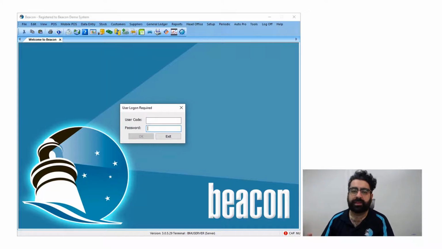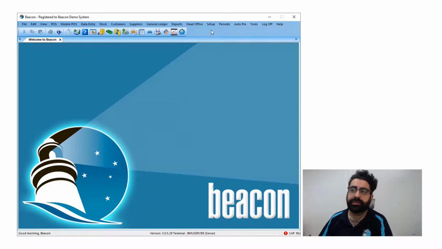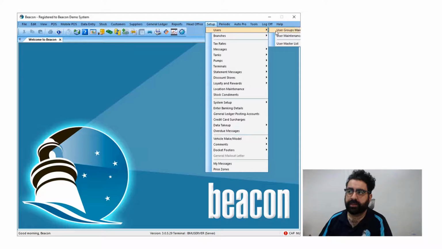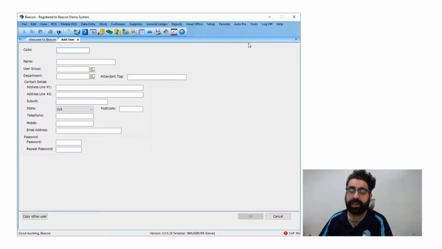So with the back office in this case, I'm going to add in a user for my point of sale. Firstly, I need to enter in my own level of access, which has certain permission. Once we log in, from there we go to Setup up the top, we go to Users, we go to User Maintenance, and then we go to Add. This loads up the screen here asking to add a user.